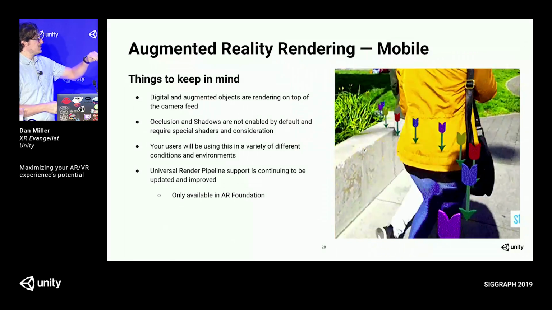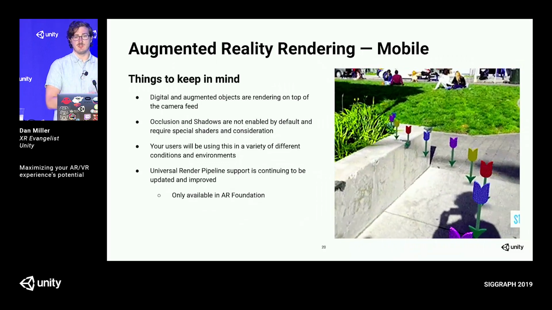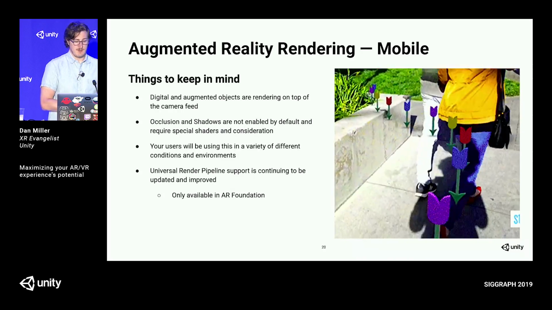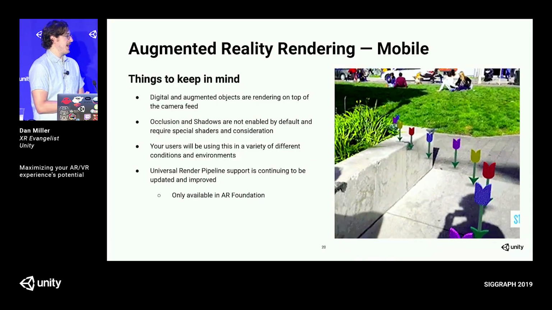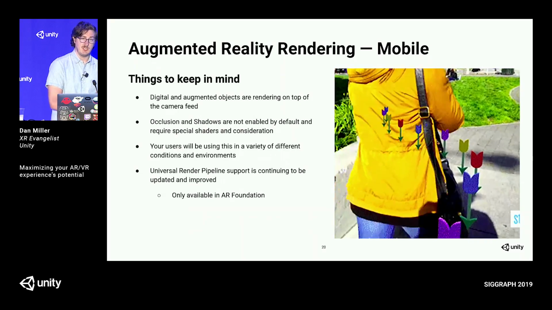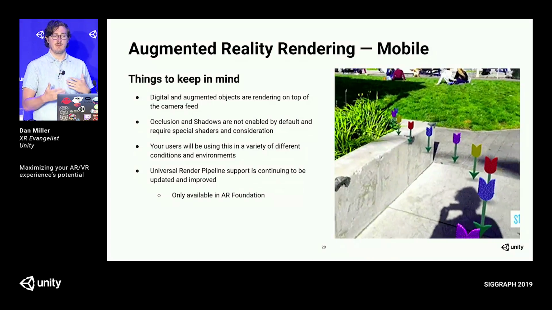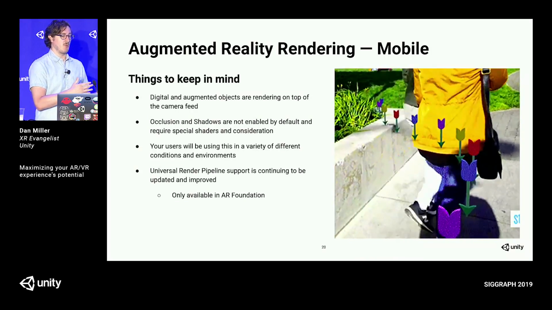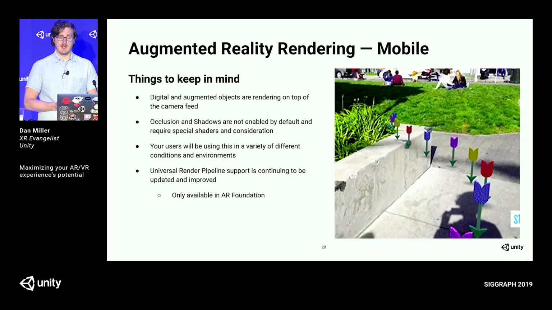The other thing is just the way the rendering works, is that it renders the camera feed and then the digital content on top of it. For things like the Universal Render Pipeline, we do have support for that in mobile augmented reality using AR Foundation. Now, with the upgrade to the Universal Render Pipeline, it's still a bit of a moving target. So we are working on getting that support as the Universal Render Pipeline gets released as well.